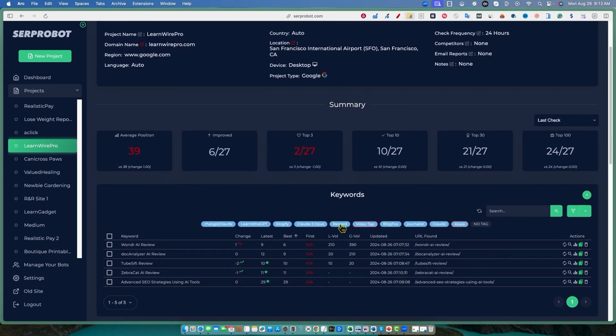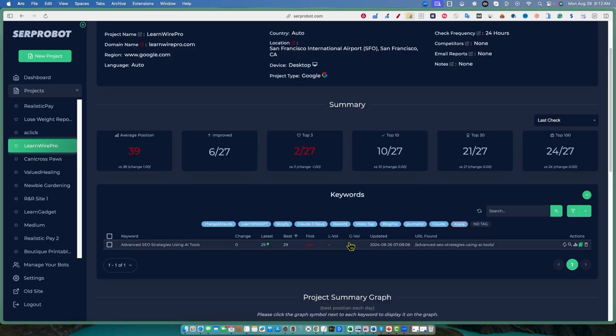But I think that's pretty dang cool to use Koala just a few days ago and instantly rank for a keyword.